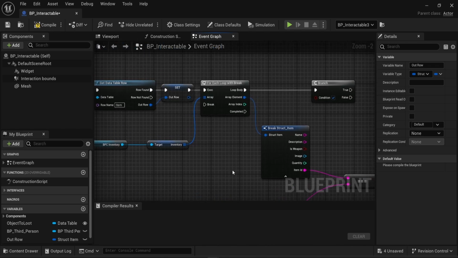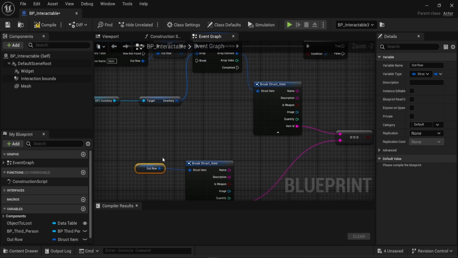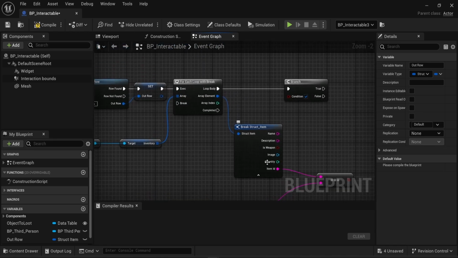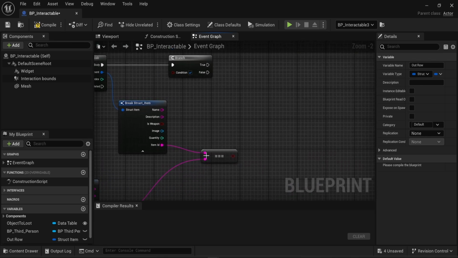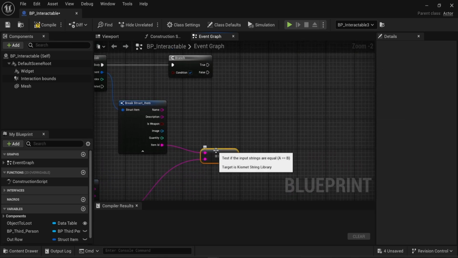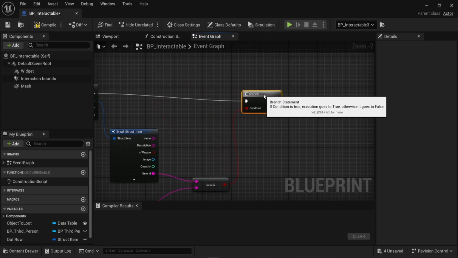So what we're doing is we're getting this object that we just found. We're comparing the ID of this object to the ID of whatever we have in the inventory. And if we have a match, aka if the item ID is the same, so these strings are equal to each other, we have a match. So the branch can then tell us what to do next.